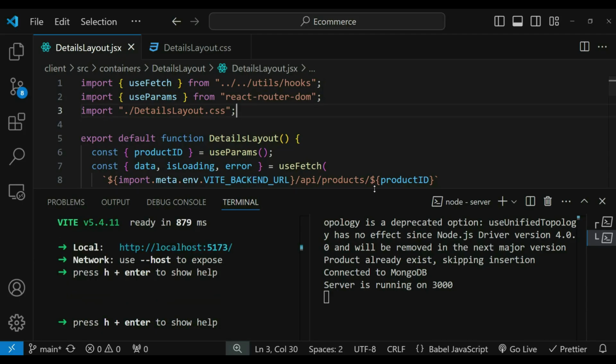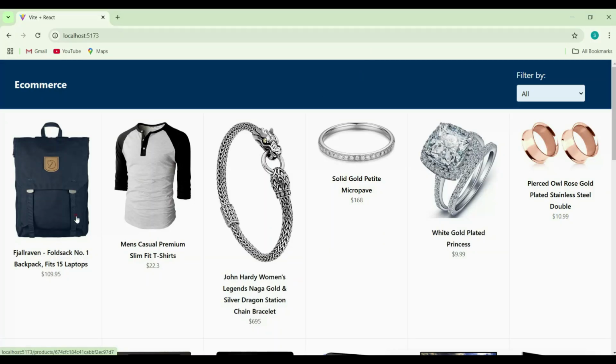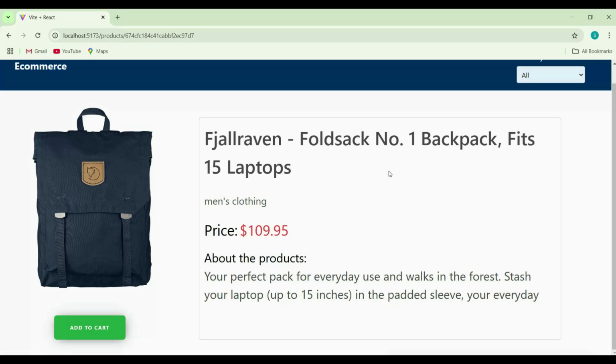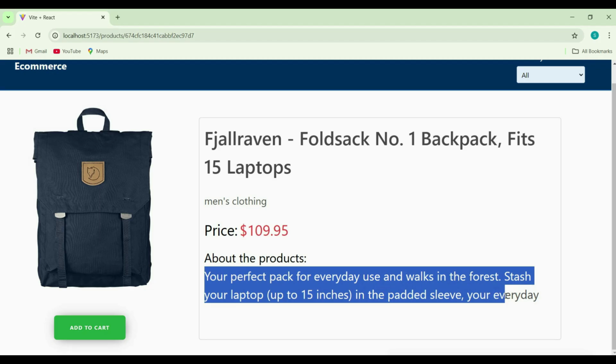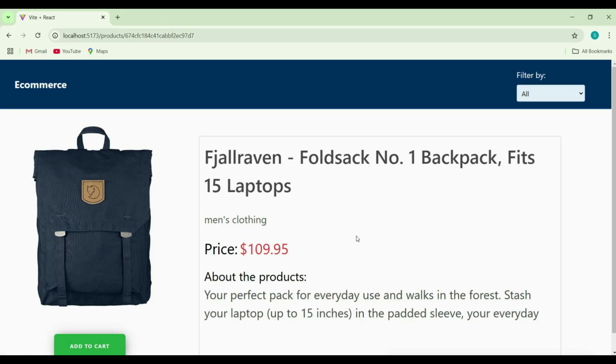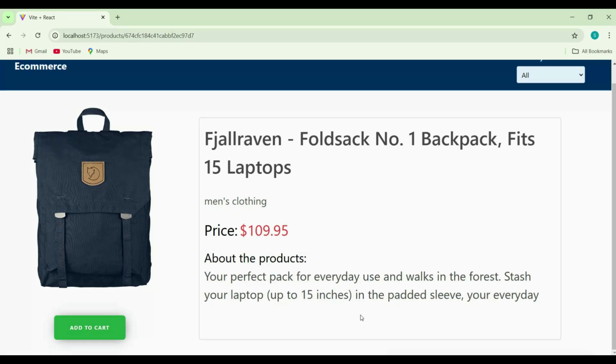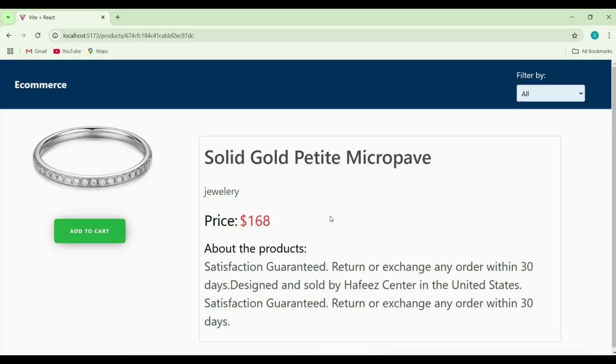Now let's go to our project, and on clicking the product you can see our image, and on the right we have all the details about the image including title, category, price and the description. We also have our add to cart button. We can also see detail of other product. This is the detail of gold micro pave jewelry.